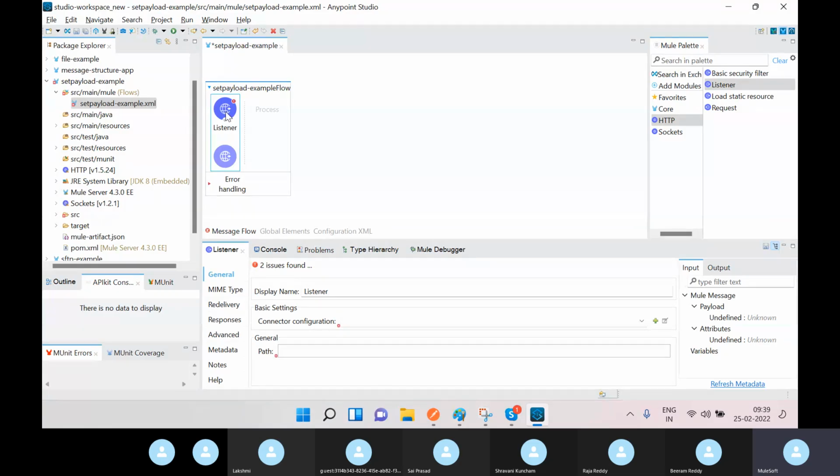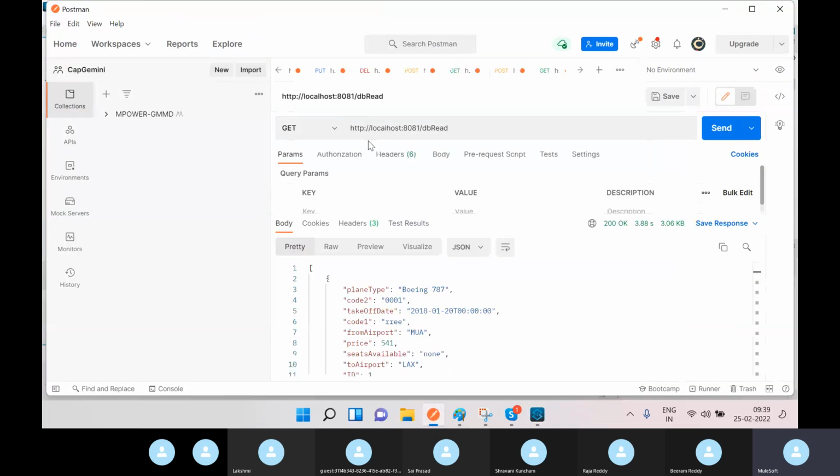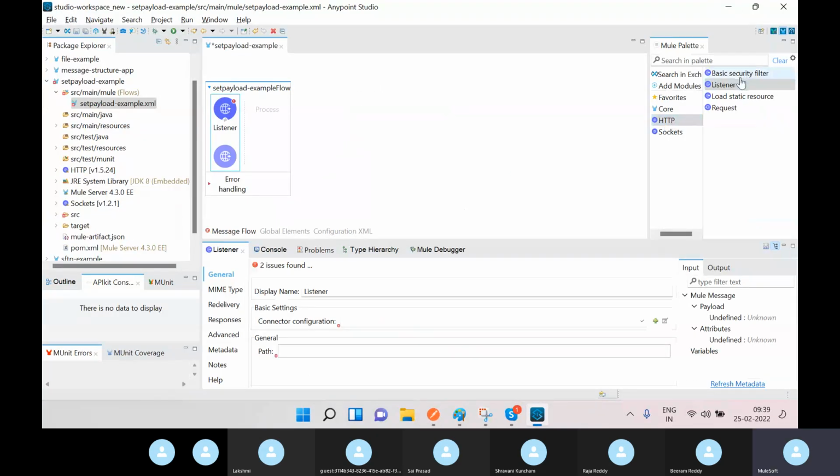We can simply say, okay. So it can listen to the request from the browsers or from any kind of applications as an HTTP protocol. Here you can see we are sending our request as an HTTP protocol, right? So that's why we have used HTTP listener. Okay, just remember this always. Why? Because each and every application will use this component to start your flow.